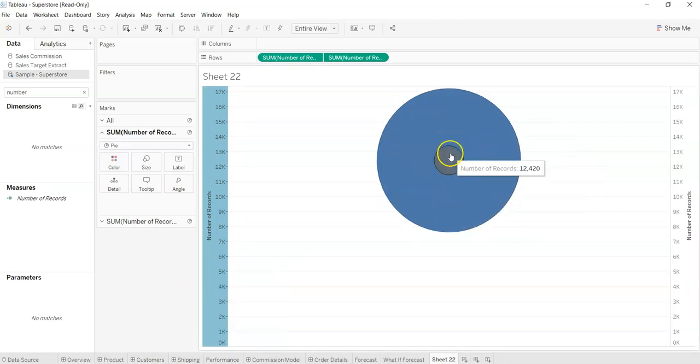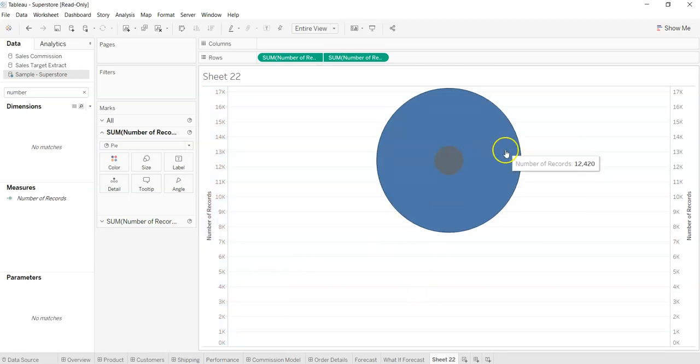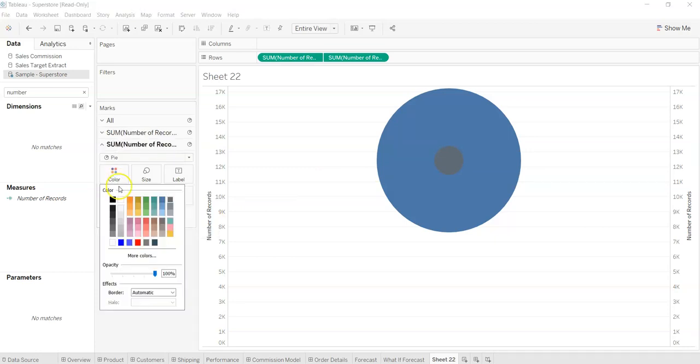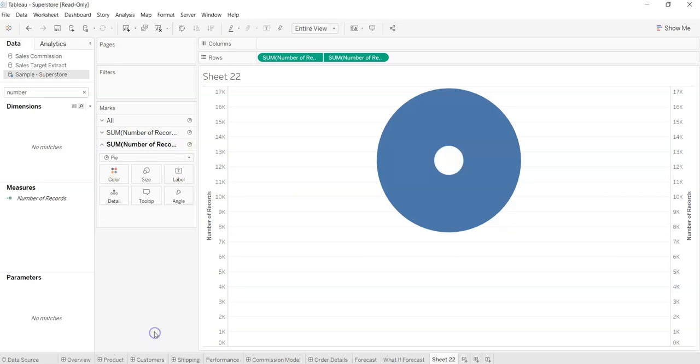So right now you can see, yep, I have my donut, but the center of my donut is gray. Why? It doesn't look like a donut right now, right? The reason is we didn't change the color. In order to have a donut, the center piece must have the same color as the background. So we go to the marks card for the smaller pie here and change the color to the same color as the background, which is white. Now you have your donut.